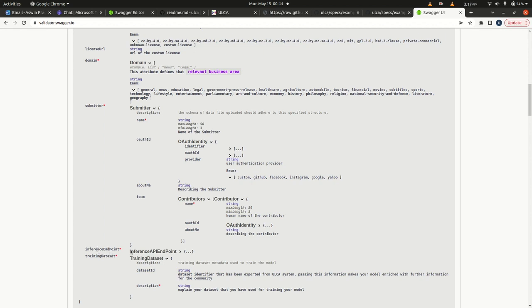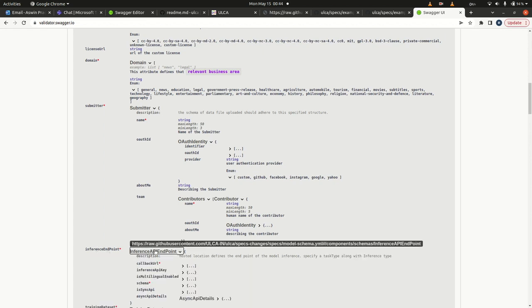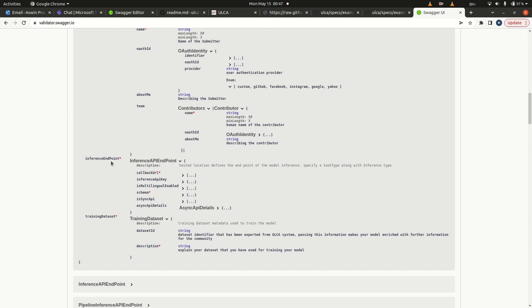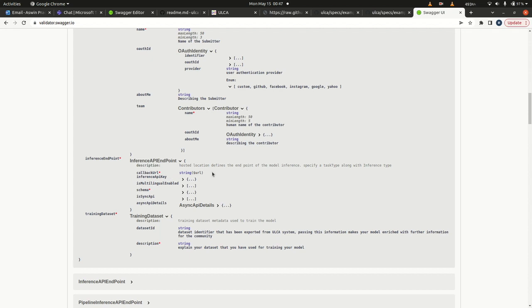Next is the important field, inference endpoint. It is in the inference API field that we provide more info about the URL and the details to access the endpoint where the model is hosted. The callback URL is the URL to hit the model.